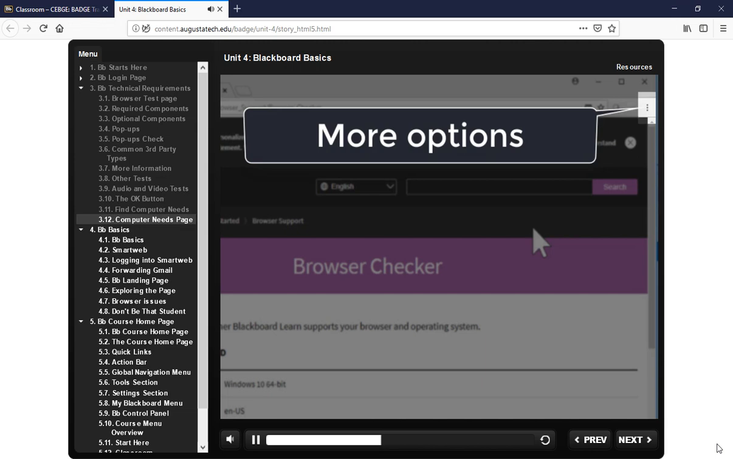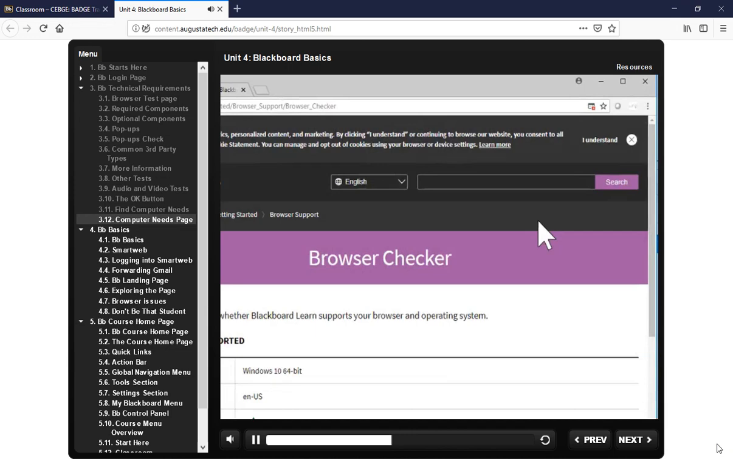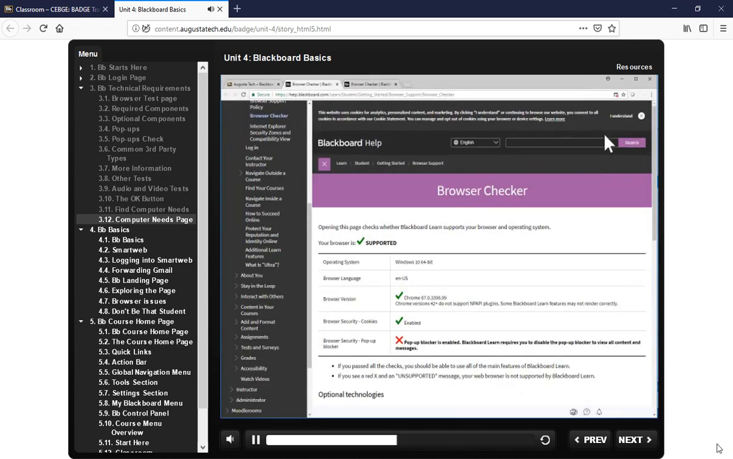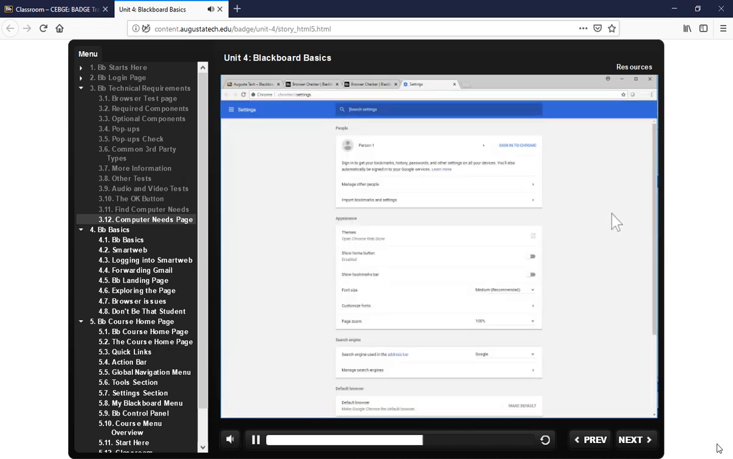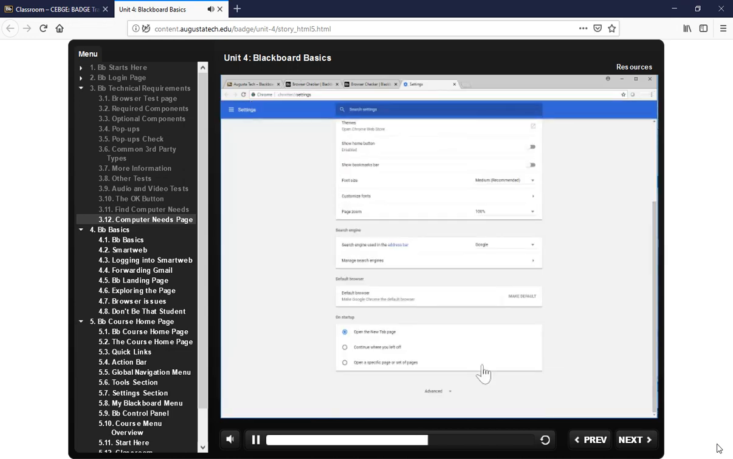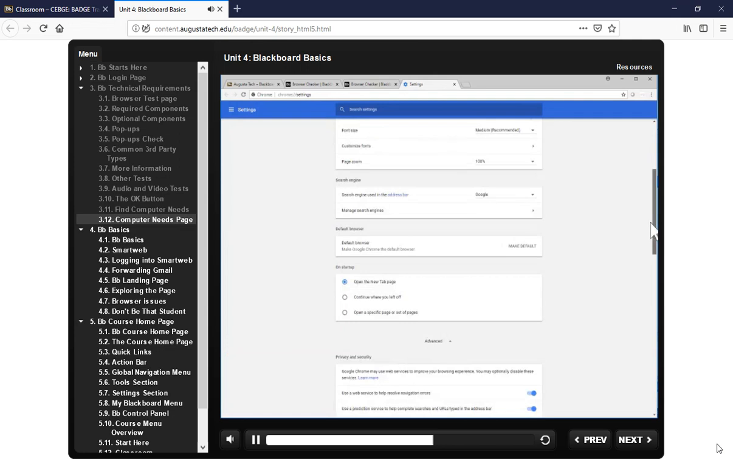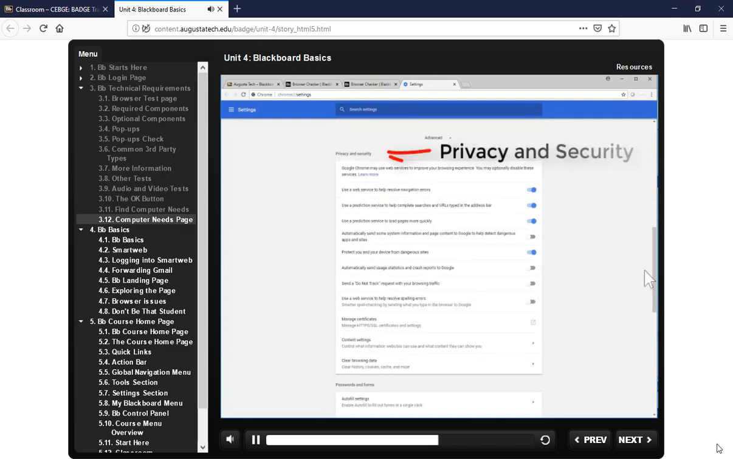These are the steps to disable the pop-up blocker if you are using Google Chrome as your browser. Click the More icon in the top right of the Chrome browser window. The More icon appears as 3 vertical dots. Click on Settings. Scroll all the way to the bottom and click on Advanced. Find the Privacy and Security section of options here and scroll down until you find Content Settings.